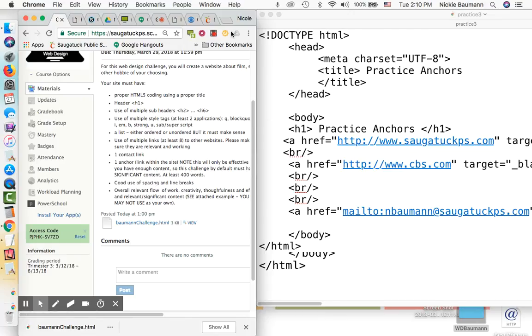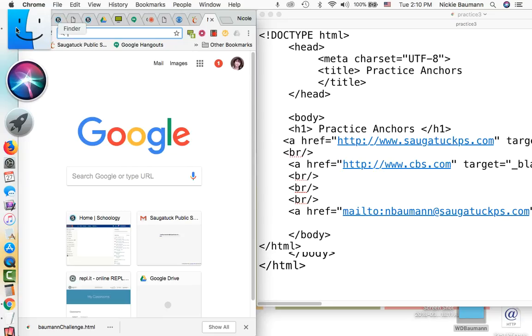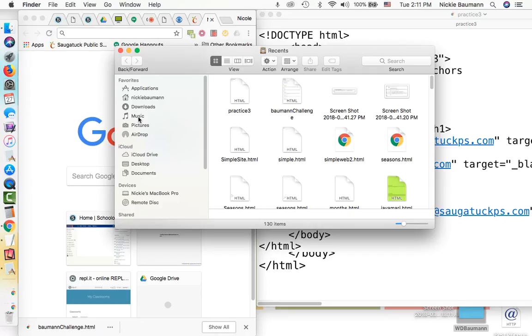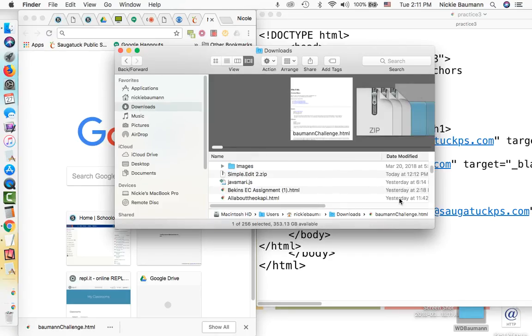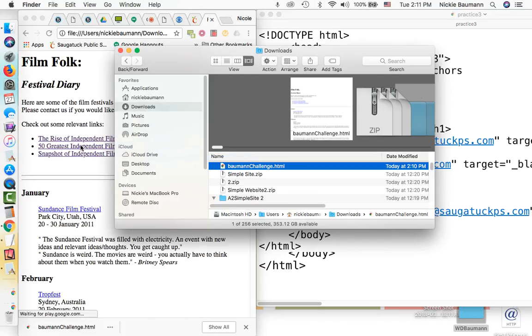So you're going to have to do multiple things. You're going to have to open it up in your text edit, and you're going to have to view it in your browser. So I've downloaded it. I can see it's in my downloads right here. I am going to just open up a blank tab. I'm going to go to my files folder, and I'm going to go to my downloads. And I'm going to find this download that I just downloaded. It's called Bauman Challenge.